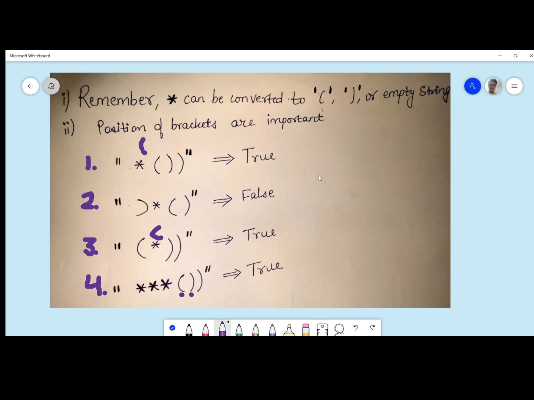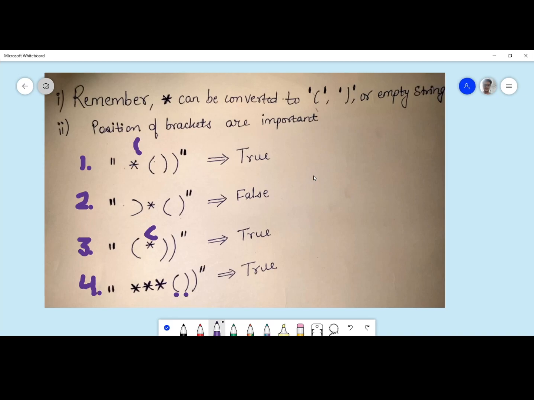Fine. So we come to the conclusion that the position of the brackets is of utmost importance, and the star plays a very important role in the balancing of the string, as at some times it can work as an open parenthesis and at some times it can work as a close parenthesis.